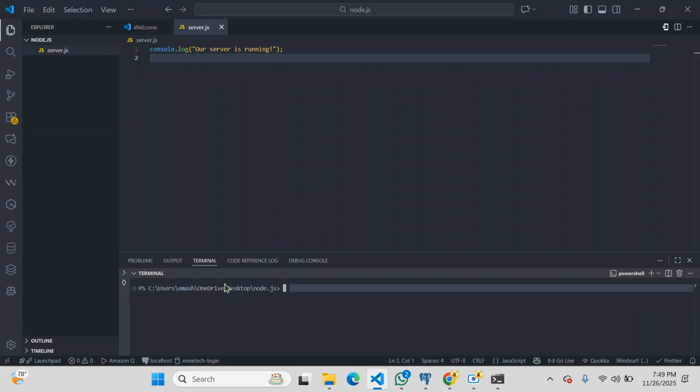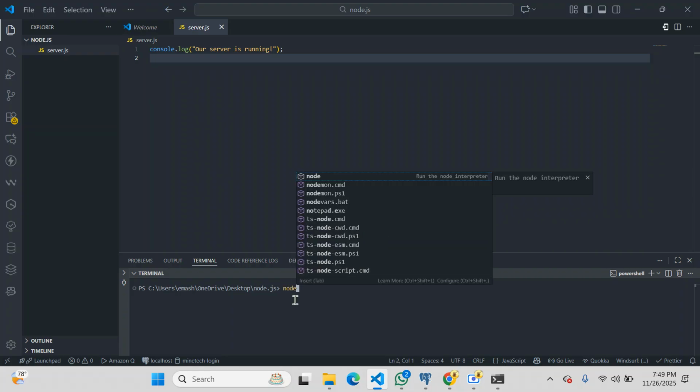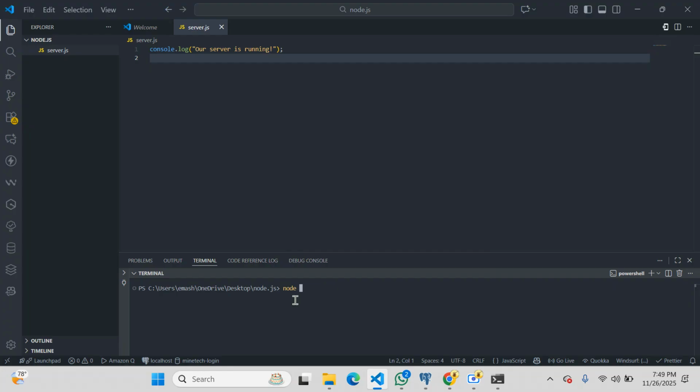So we have this location. We are on a desktop inside the Node.js folder. So make sure you are in the current directory where you want to run. To run it, we use the keyword node like this one, then specifying the location of the file you want to run.